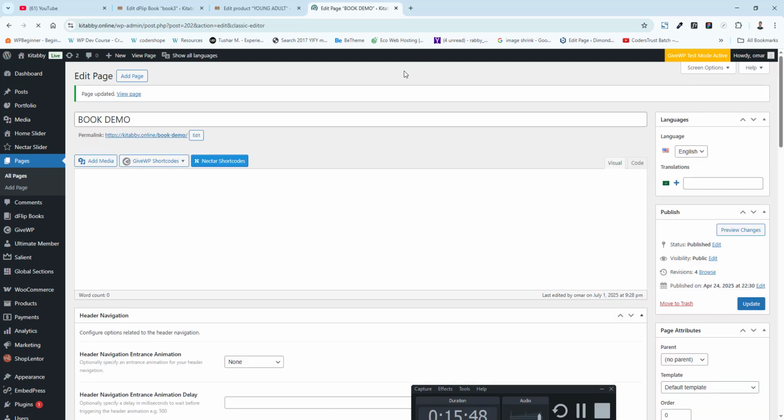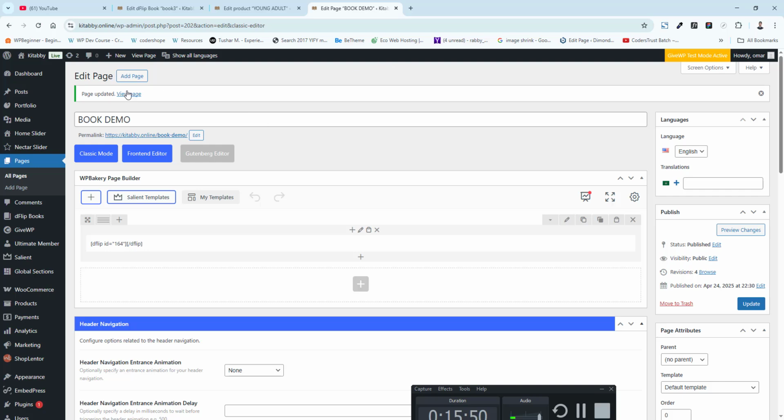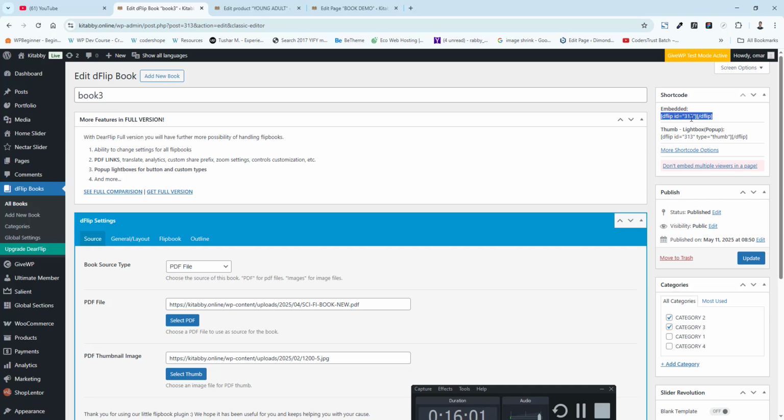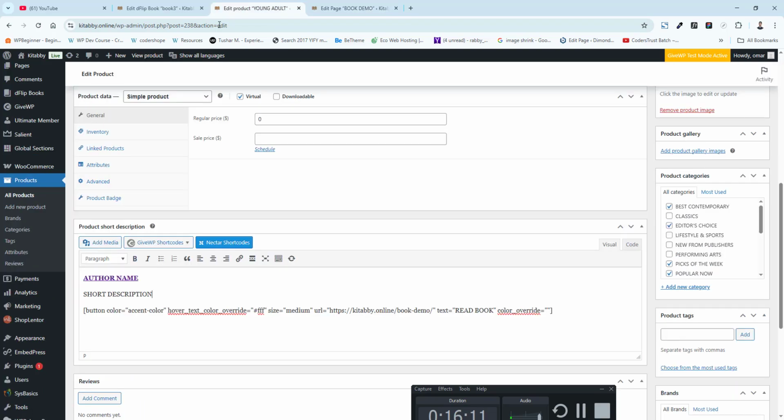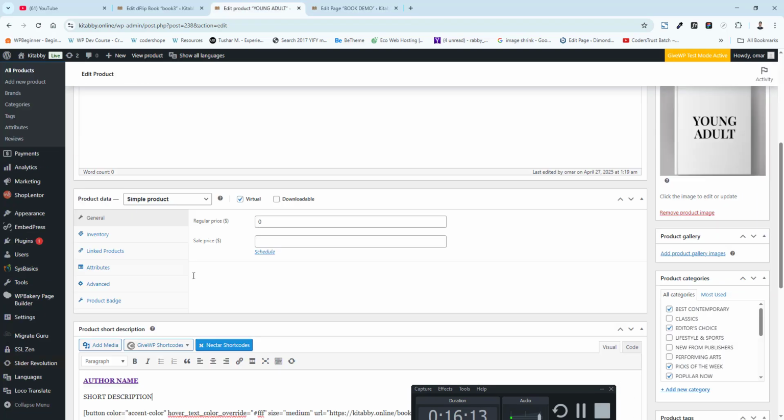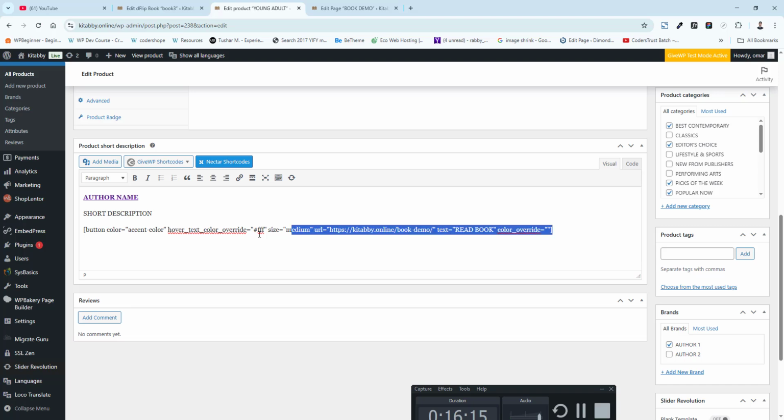So when you add a new page, just add the new page, and then add a new row. This is the row, and then add a text block, and then add the new book short code to here, and then publish the page, and then copy the permalink, and then add this one to the product page. I mean this one here. Okay.